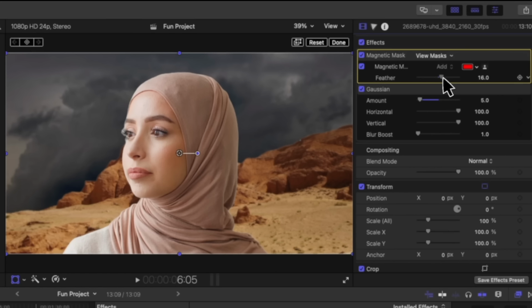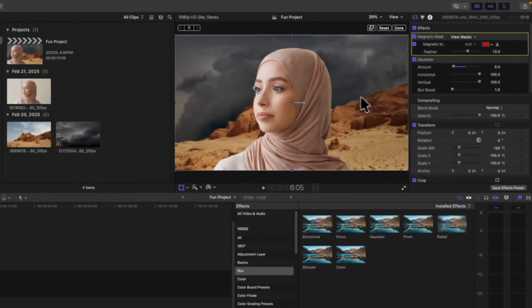See how it is? If you pay attention right here on the background, you can see that as I feather this in either direction, you can see that border grow and shrink, right? So ultimately, I think I want to go maybe somewhere around 13 like that. That looks pretty good. So that gets rid of the border that was there.